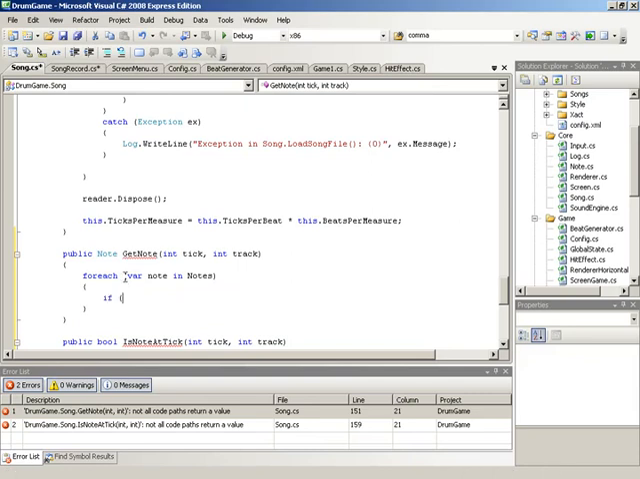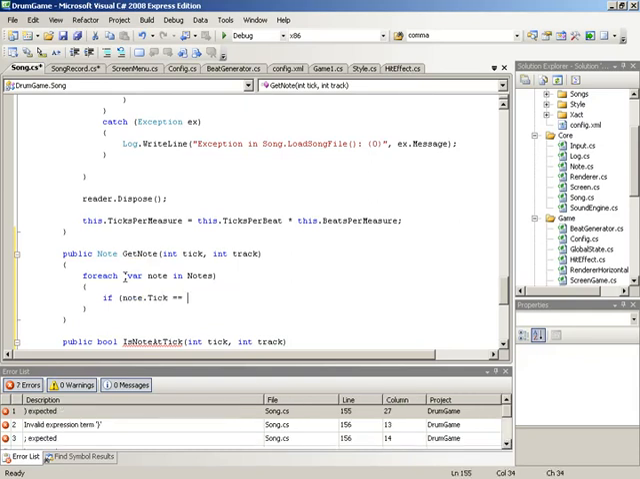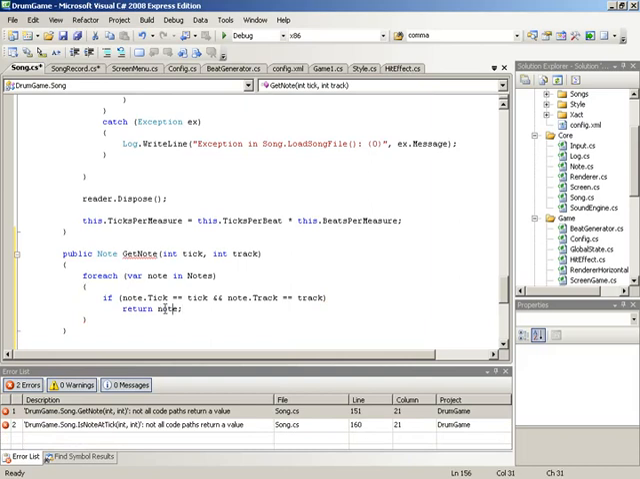So we'll put together an if statement and say if note.tick is equal to our parameter tick and note.track is equal to the parameter track. If we do indeed find this case, then we have found a matching note, and we can return that note. So we will return note. And at that point, of course, returning from the method will end off our loop.